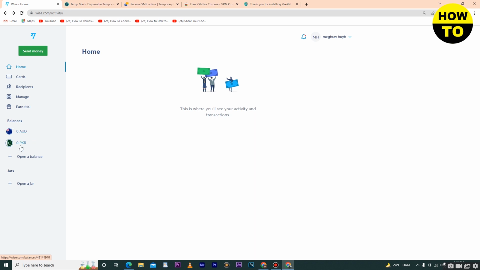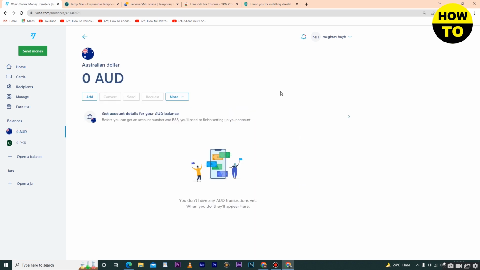Under this there are two open balances added, and I want to delete one. Simply, I will select the one that I want to delete. I have selected Australian dollar, and now after that click on more. Just keep in mind, if you want to delete, you have to download your statements, and you can also download all the details.